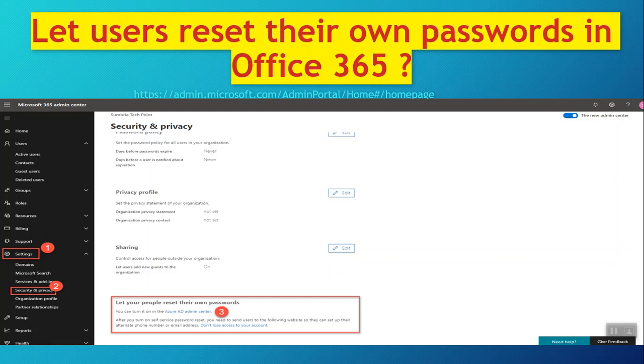So as usual, first we need to log on to our Office 365 admin center, then click on settings or security and privacy. Here, let your people reset their own password. You can turn it on in the Azure AD admin center. After you turn on self-service password reset, you need to send users the following website so they can set their alternate phone number or email address so they don't lose access to their account.